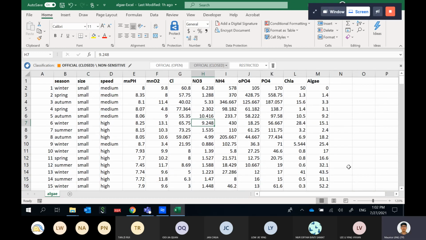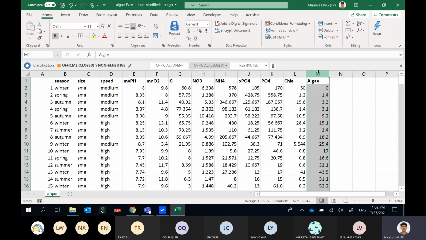All right. So in this data set, what you can see is we are looking at algae bloom. Column M is the amount of algae. It can be in growth rate or percentage. We really do not know. We have to go to the actual paper and find out.